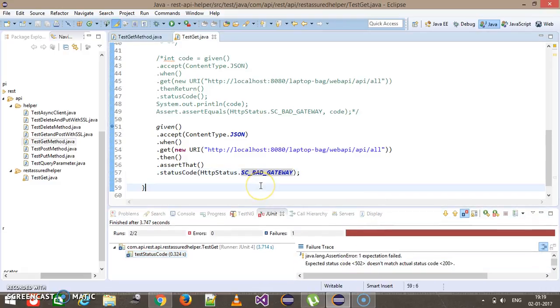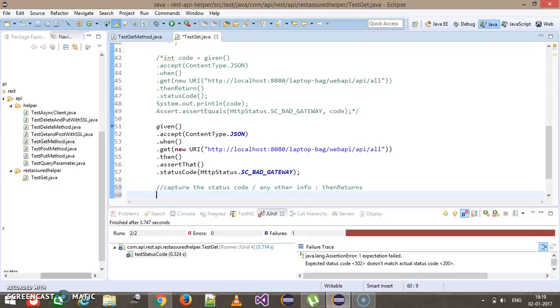So this is the main difference between then and thenReturn. If you want to capture the status code, or any other information such as body or headers, in that case use the method thenReturn. And if you want to validate the response, in that case use the then method. So this is the main difference between thenReturn and then.